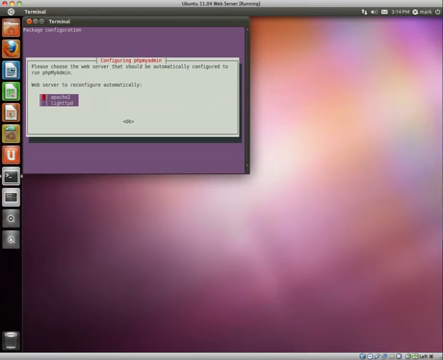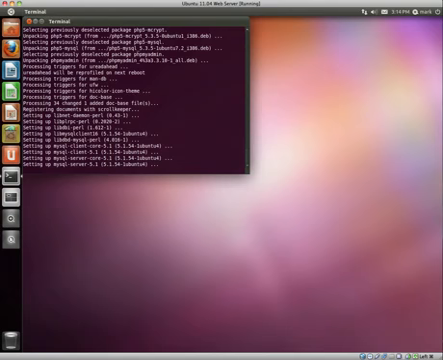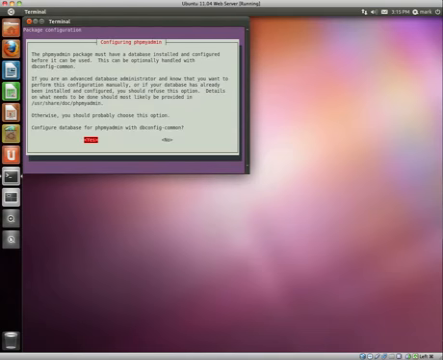Please choose the web server that should be automatically configured to run phpmyadmin. Web server to reconfigure automatically, I am going to choose Apache2. All of the files are currently being unpacked and installed. Configuring phpmyadmin. The phpmyadmin package must have a database installed and configured before it can be used. This can be optionally handled with dbconfig-common.